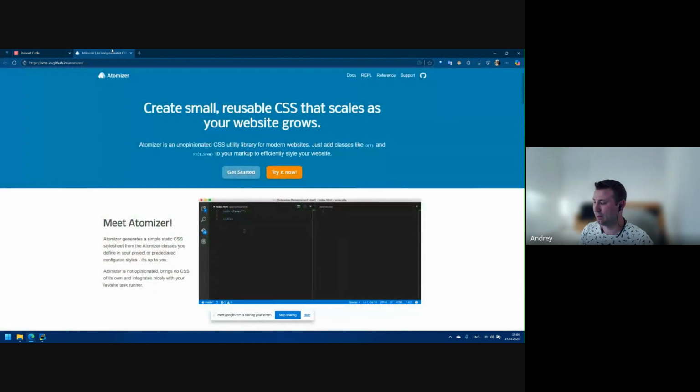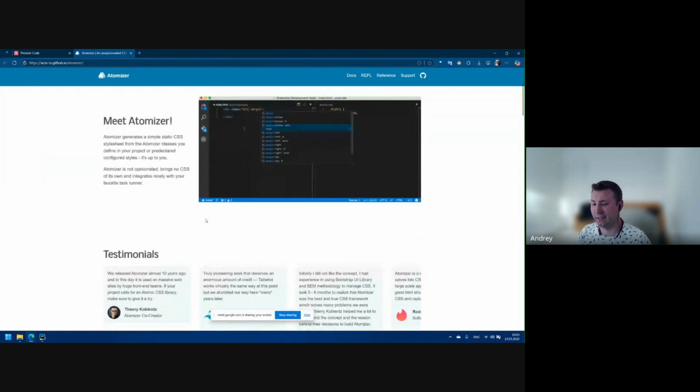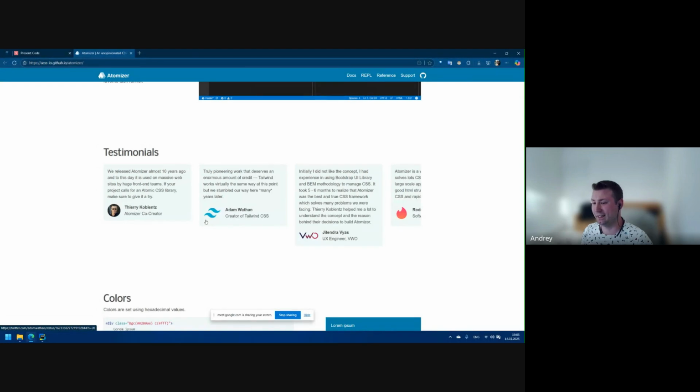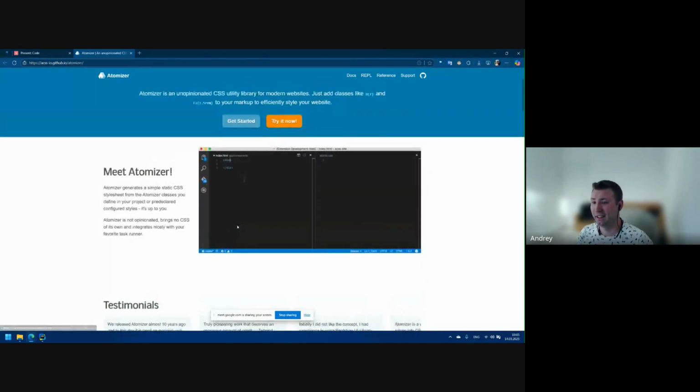Yeah. So let me go to this Atomizer website, right? This has actually existed for 10 years now, and even Adam, the creator of Tailwind CSS, said that they borrowed a lot of stuff from this framework first, right? But the syntax was quite confusing. If you can see here, not a lot of people were actually using it. Not a lot of people even knew about it, but it was quite fun to start from, right?